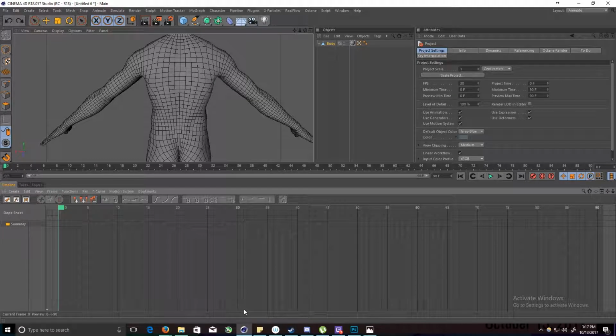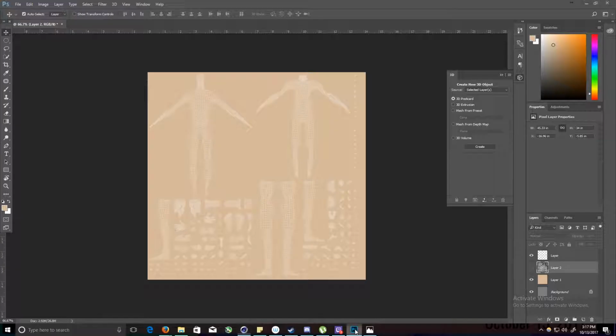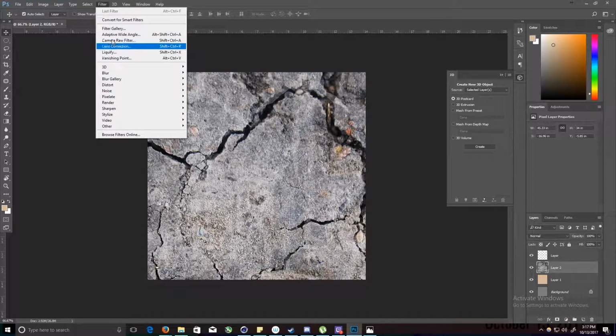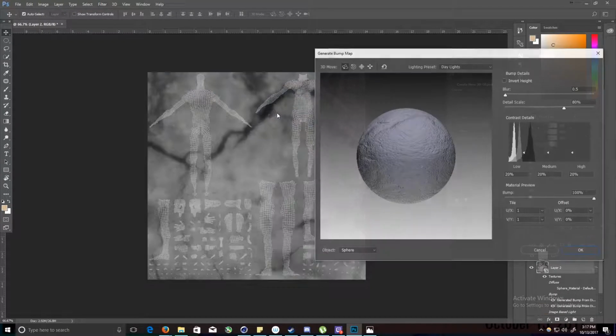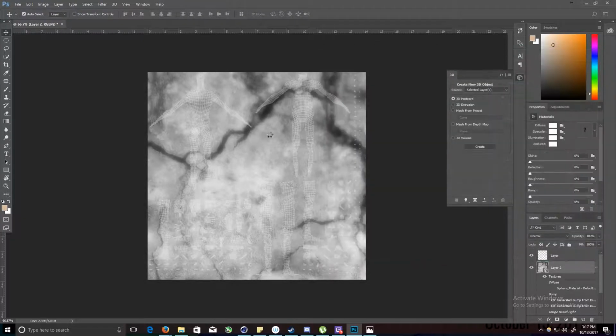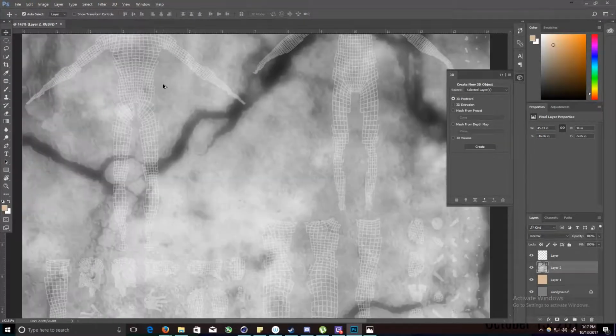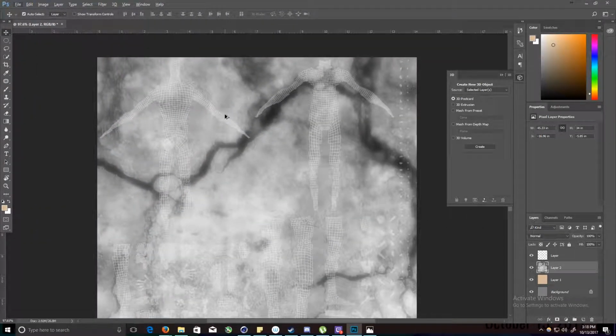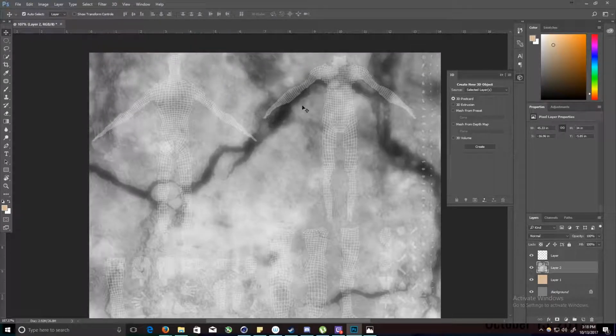What about displacement map? That's a little harder to do in Photoshop. Honestly, the bump maps that come out can also be used as displacement maps. Let's redo it and just check out what it gives us. So, yeah, this could be used as a displacement map.